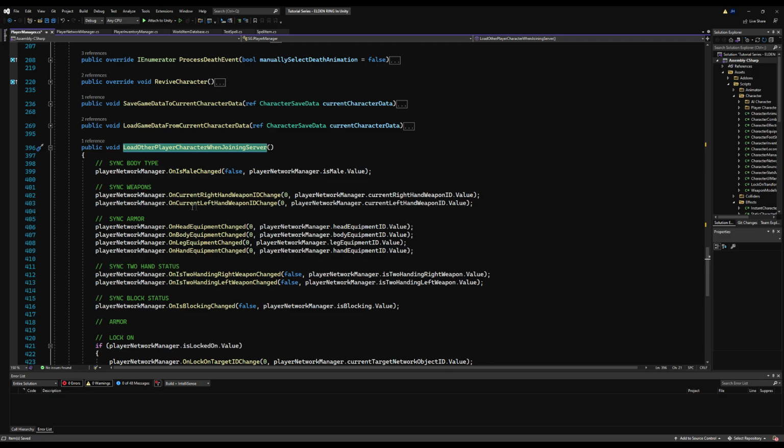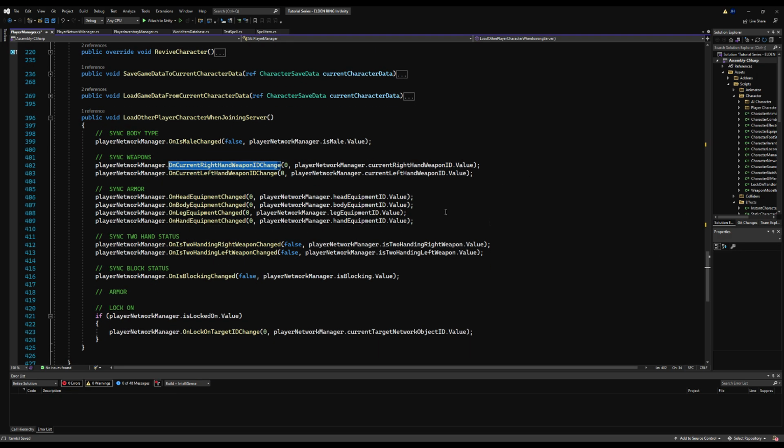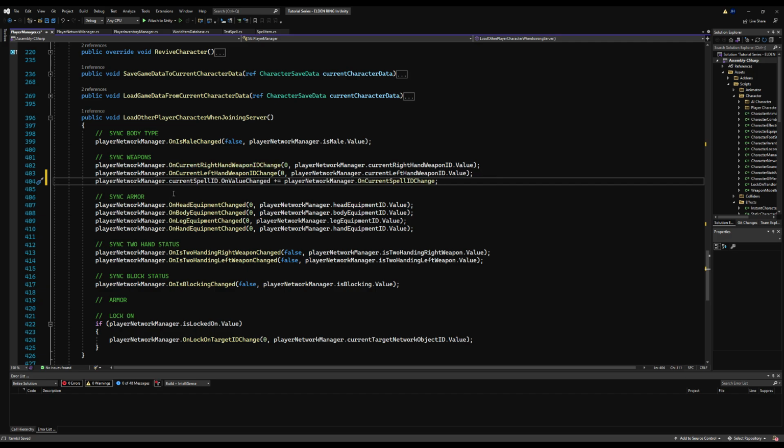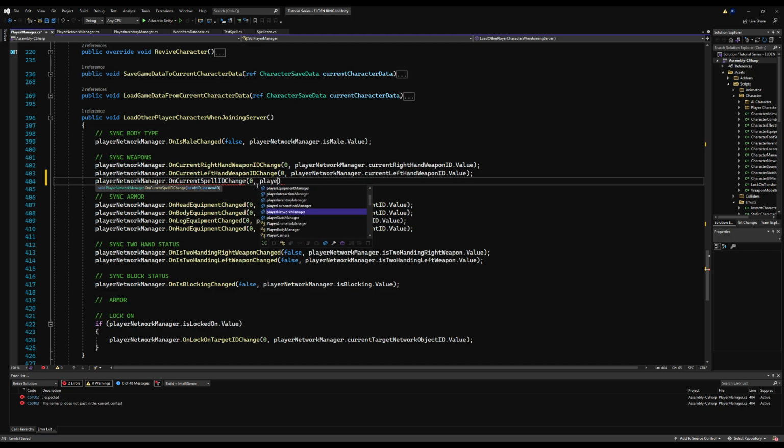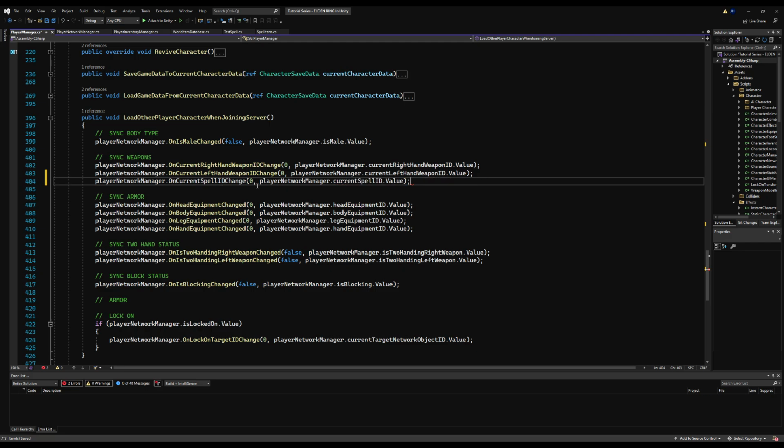So down here on load other players characters when joining server, let's just put it right below sync weapons. It's very similar. You can see we're already doing the same thing. So on current right weapon change, we're just passing the current version of the network variable. We'll do the same thing with the spell by saying player network manager on current spell ID changed. And then you can just pass 0 and then pass the current spell ID. So that will be the player network manager dot current spell ID dot value. Okay, cool. Looks good. Let's save that.